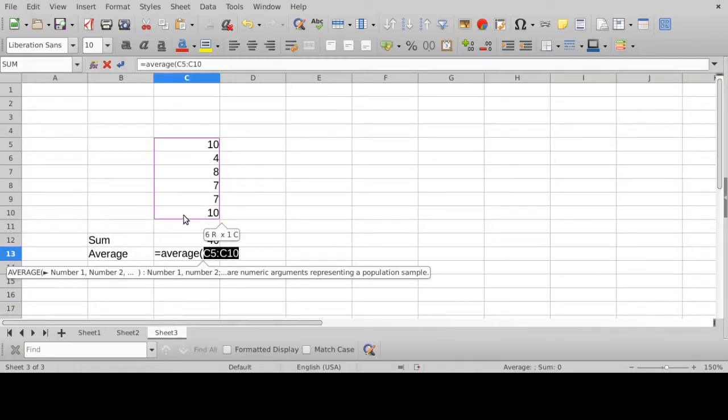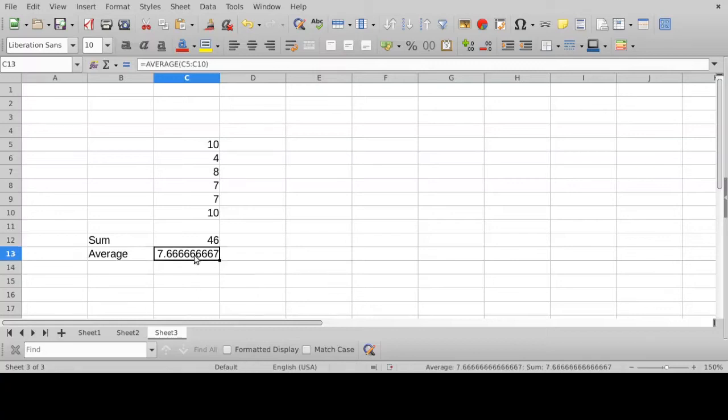Okay, you hit enter, and there you go. There's your average. Your average is C5 through C10, so it's the average of all the numbers from C5 through C10. By the way, look at what happened to the sum. It also added in that new row. It used to be C5 through C9, but when you added in that extra row, it goes, oh, you added a row in the middle of my array. I'm going to update my array.